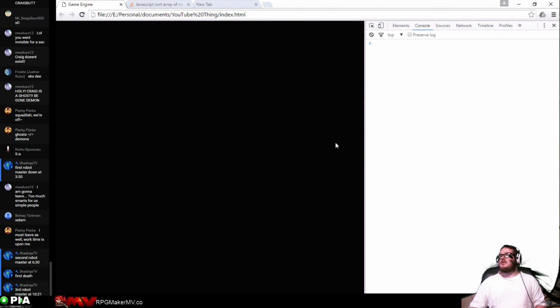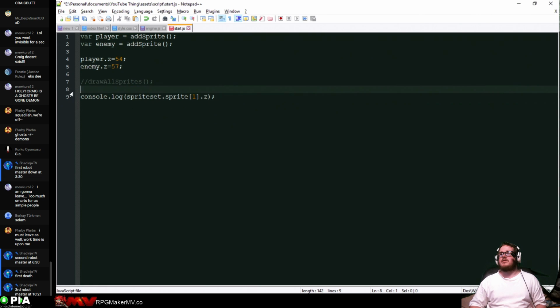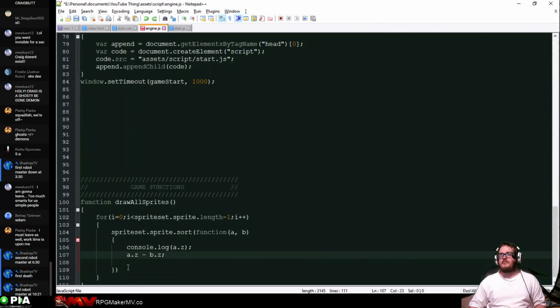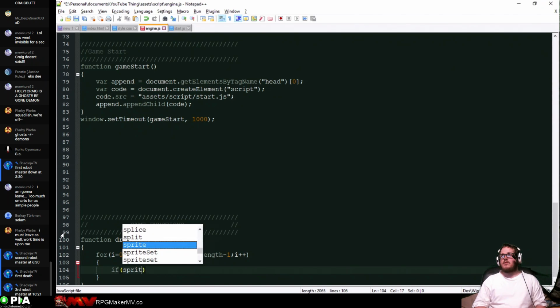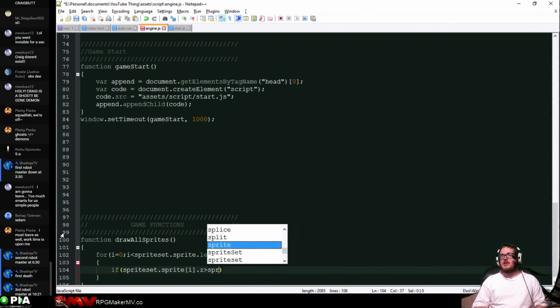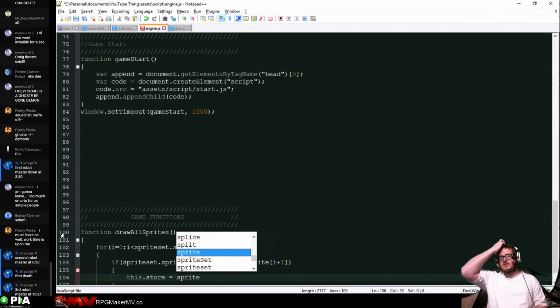I don't understand it. It's not going to sort properly until I can find a way to. You know what? I'll just do my own array sorting and not use the built-in method. What we're gonna do now is: if sprite set, not sprite I dot z, is greater than sprite set dot sprite I plus 1 z, then it's going to set sprites, this dot store equals. This is how I remember doing it from C programming.